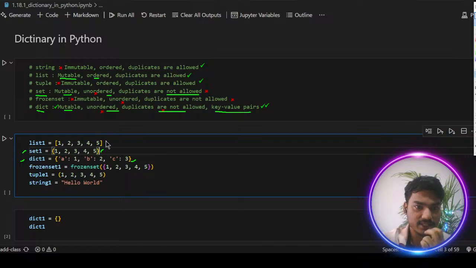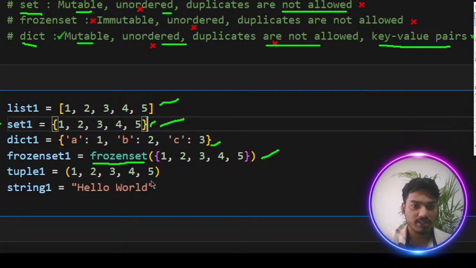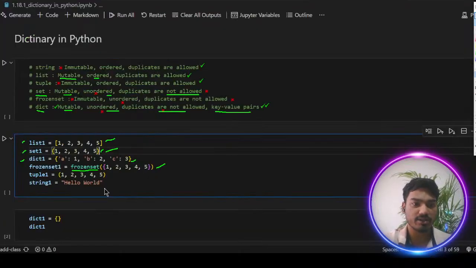And if you see the differences in list and set or other things, list is square braces, whereas frozen set does look like a set, but at the start it has frozen written. And tuple is enclosed in round braces or parentheses. And string we already know, right?